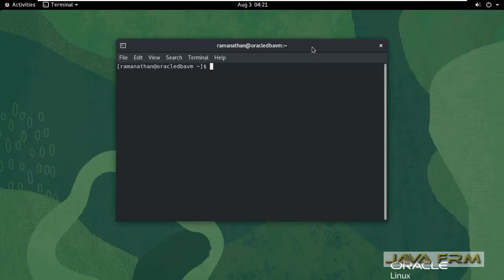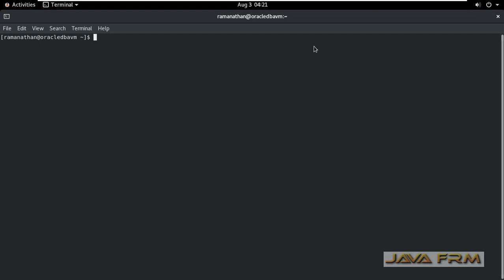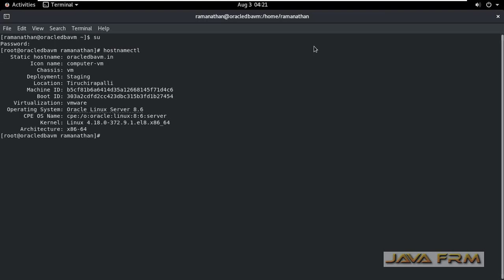Now we are going to see how to set chassis name in Oracle Linux 8 operating system. Okay, so first I open the terminal, login as a root user. So I issue the command hostnamectl. So you can see there is a chassis name displayed.